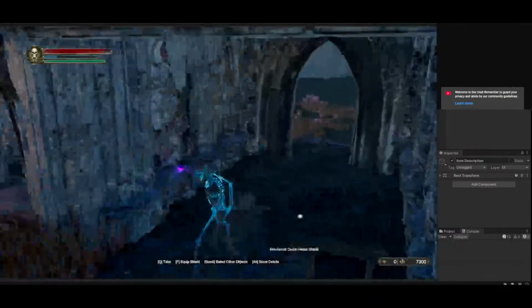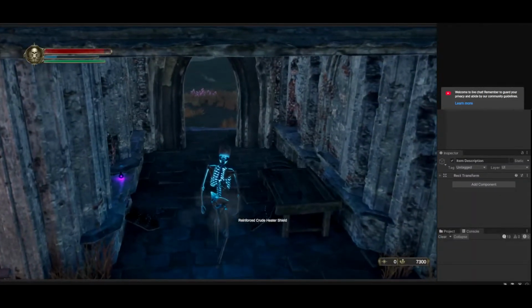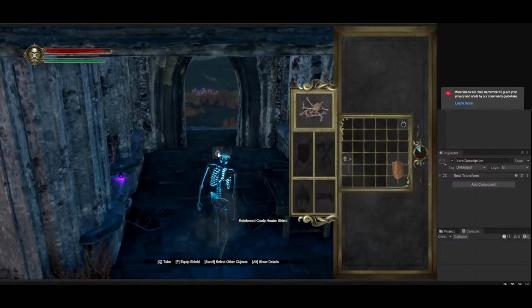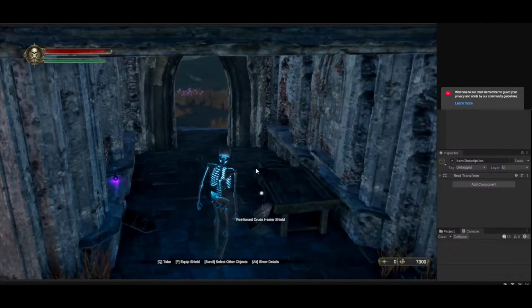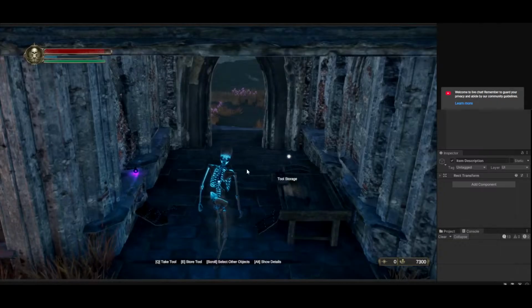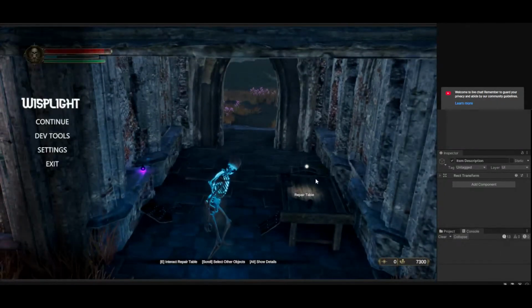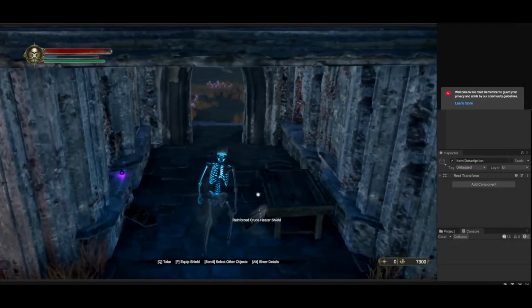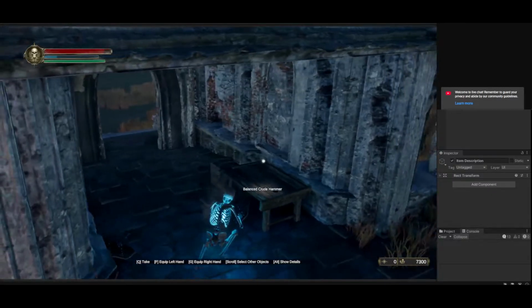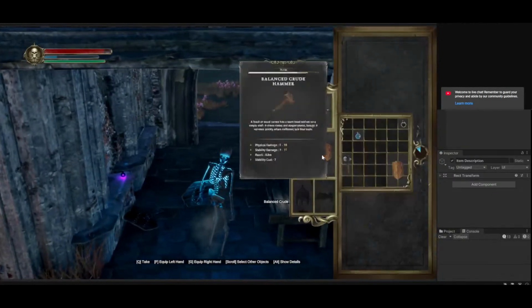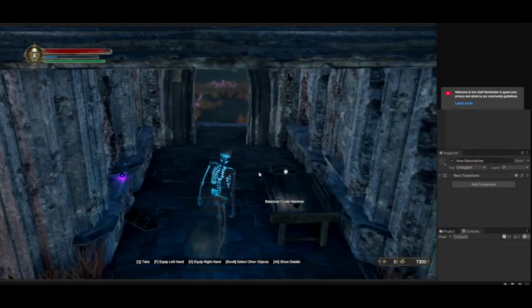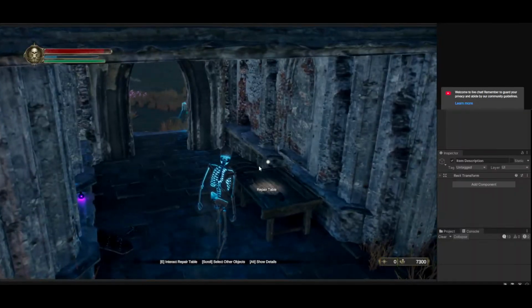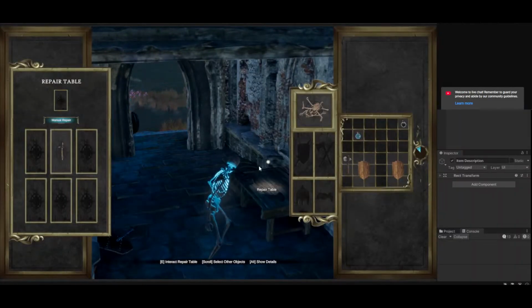Why can't I pick it up? Let's see. So this is a bug. For some reason we can't take it. Okay, there. We're still trying to. We will figure out why that happened.